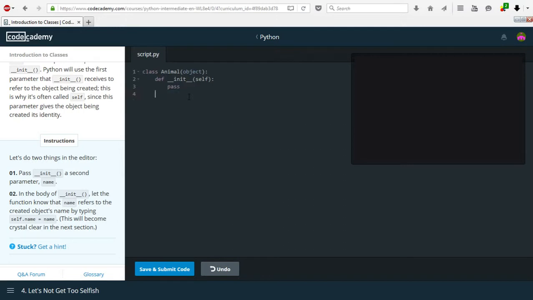So let's do two things in the editor. Pass init a second parameter, name. Okay. In the body of init, let the function know that name refers to the created object's name by typing self.name equals name. I can just copy that instead of type it, and we don't need pass anymore. This will become crystal clear in the next section. I hope so. Okay, so that works, and we can move on then.